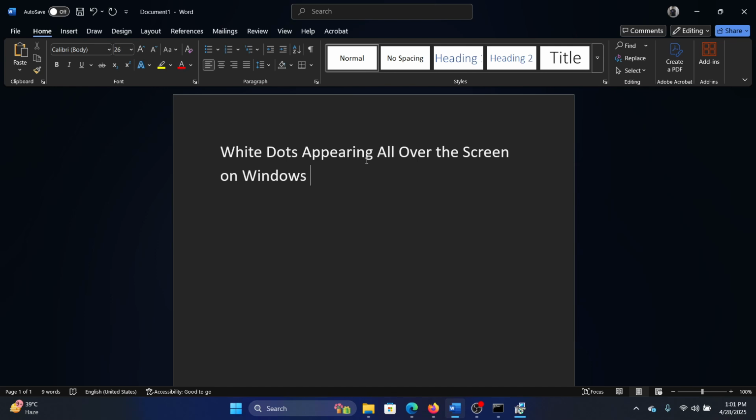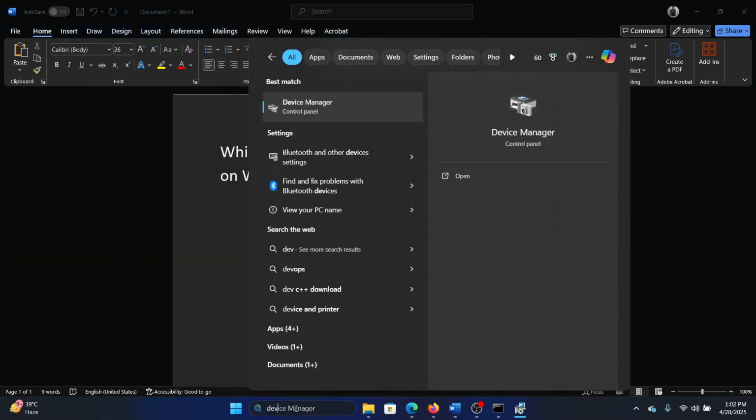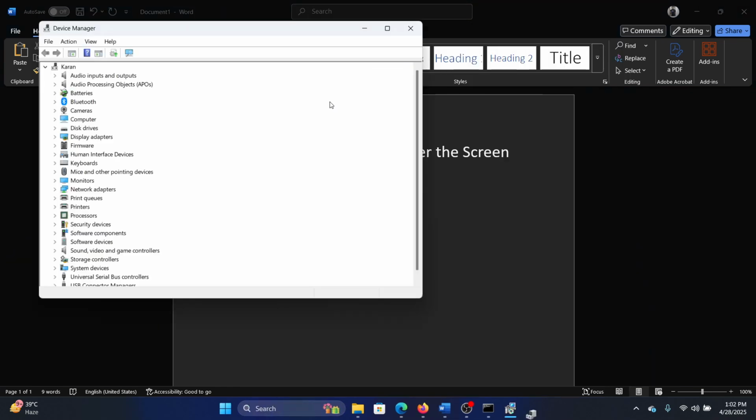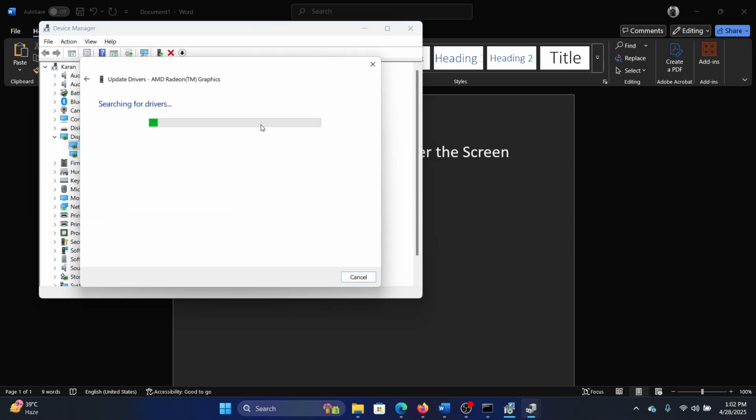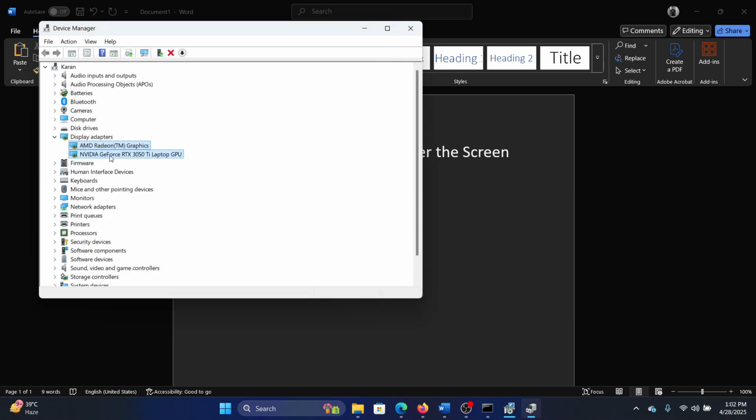So the next approach will be as follows. You can search for device manager in the Windows search bar and open the device manager. Expand the list for display drivers. Right click and update the drivers.